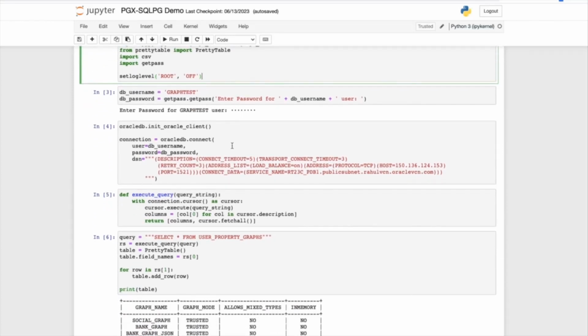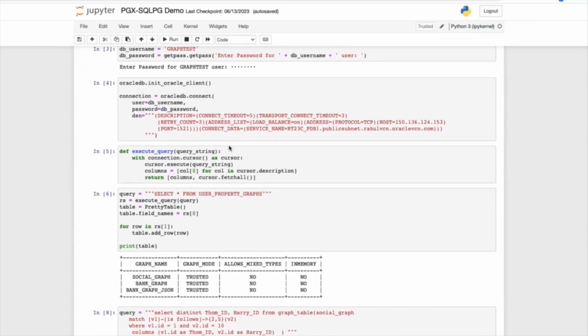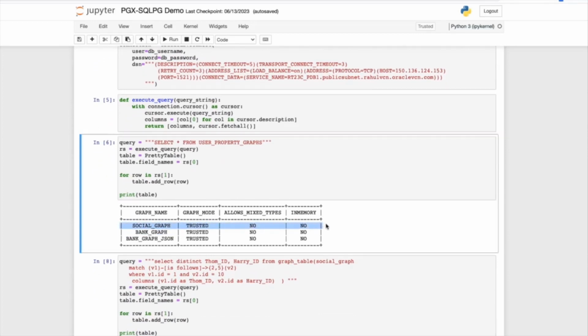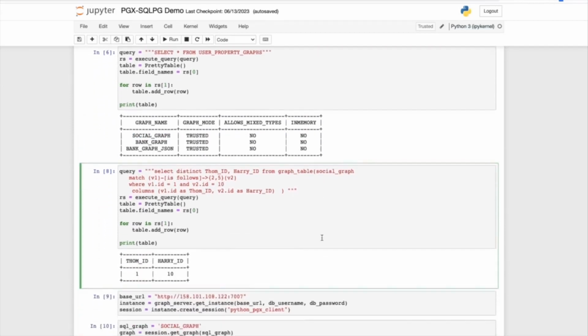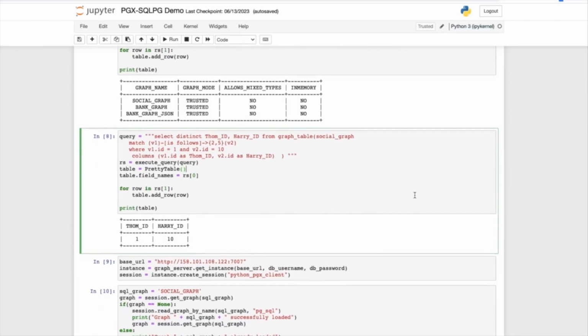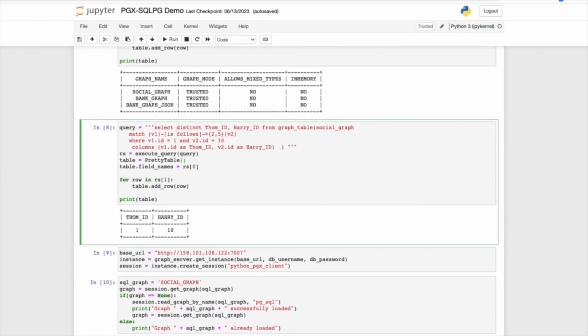We can work with property graphs using Python through the Python Oracle DB library and then use this library to execute in-database queries. After connecting to the database, we can see that we can query the user property graphs table to see the graphs that we have available. We can run queries like we did in SQL Developer. In this example, we're checking to see if Tom and Harry are connected in 2 to 5 follows and see if Harry should be a recommended follow to Tom.